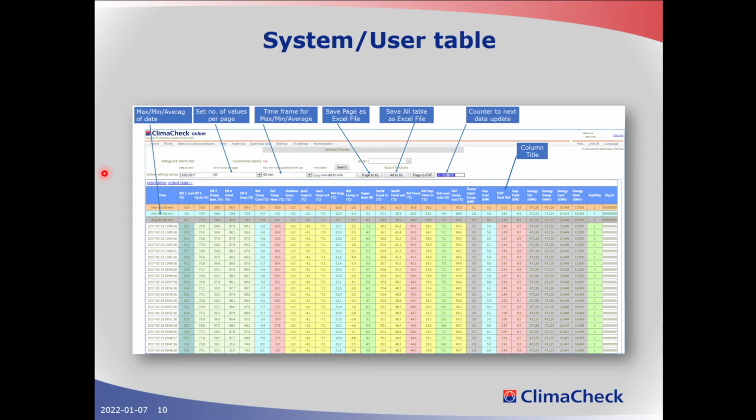The user table can look exactly the same, but basically it's a table for the user. So you can go in with your user and select what you want to show with your user. So you can have two different tables for the same system. The system table will be the same for the system, independent of which user you log in with, but the user table will of course be connected to your user.